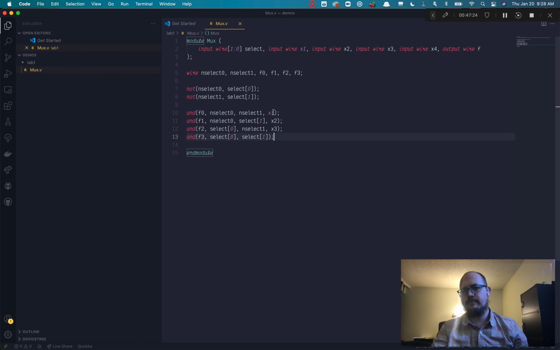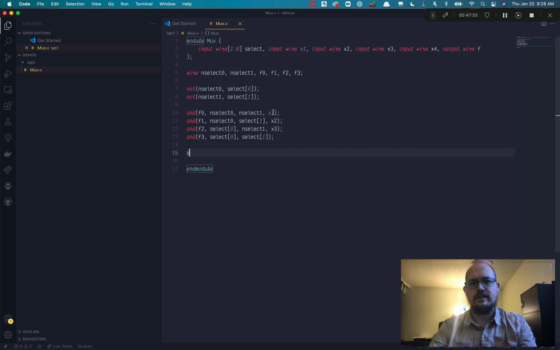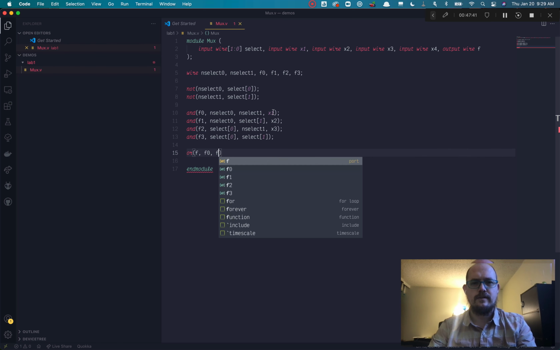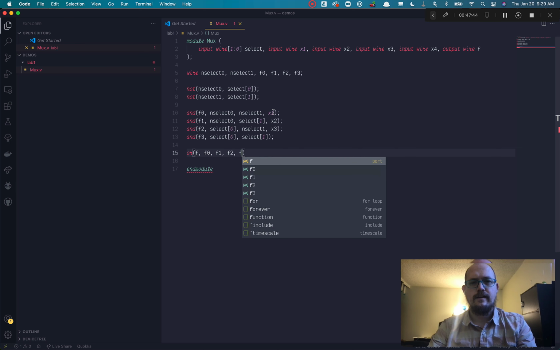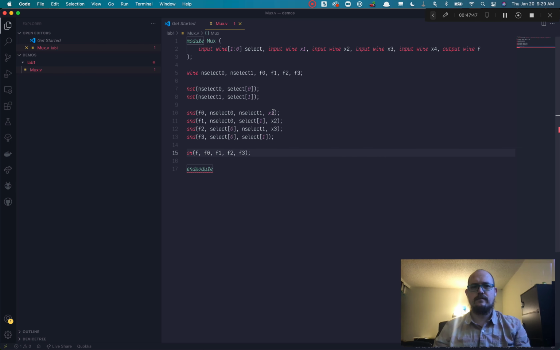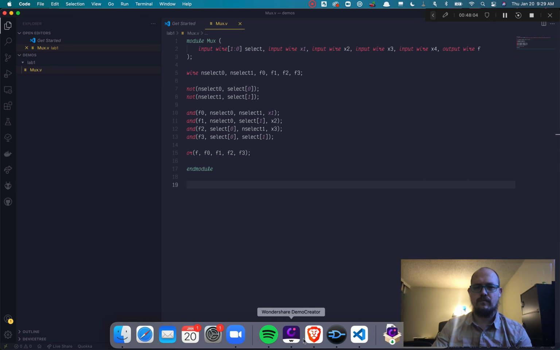All right. The last thing I need to do is add F0, F1, F2, and F3 to an OR gate, and I'll assign that to my output F. So I'll say OR F, and then F0, F1, F2, and F3. All right. And that is a multiplexer using structural or gate level modeling. Let's see what the other modeling types look like.